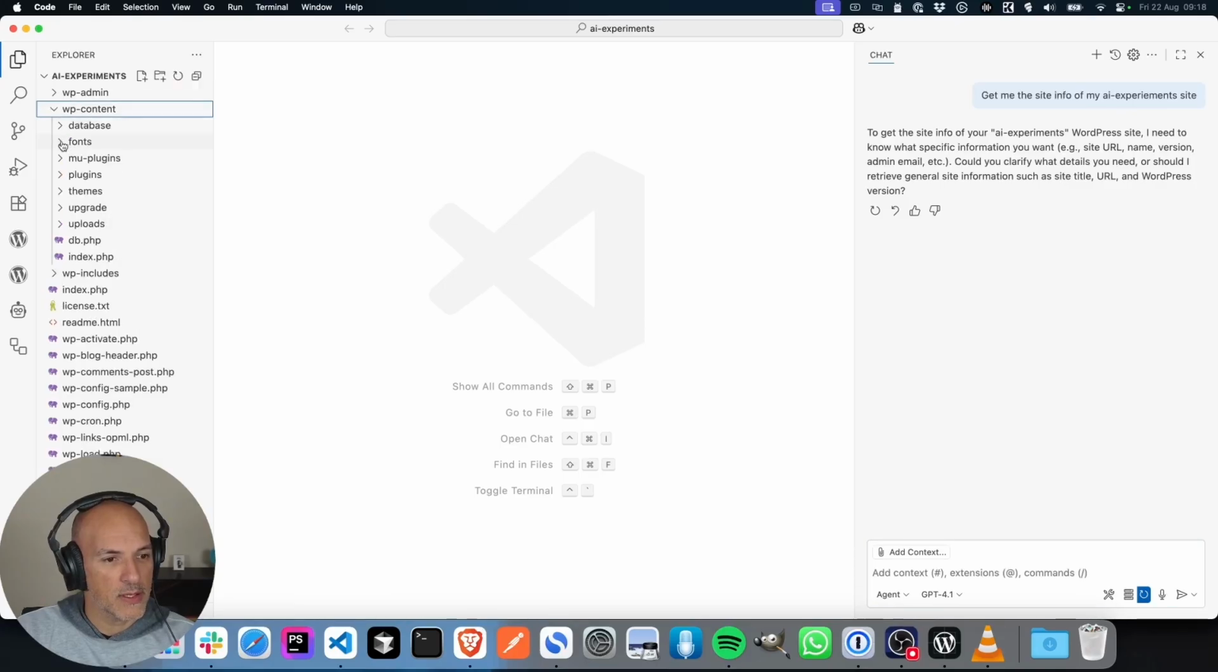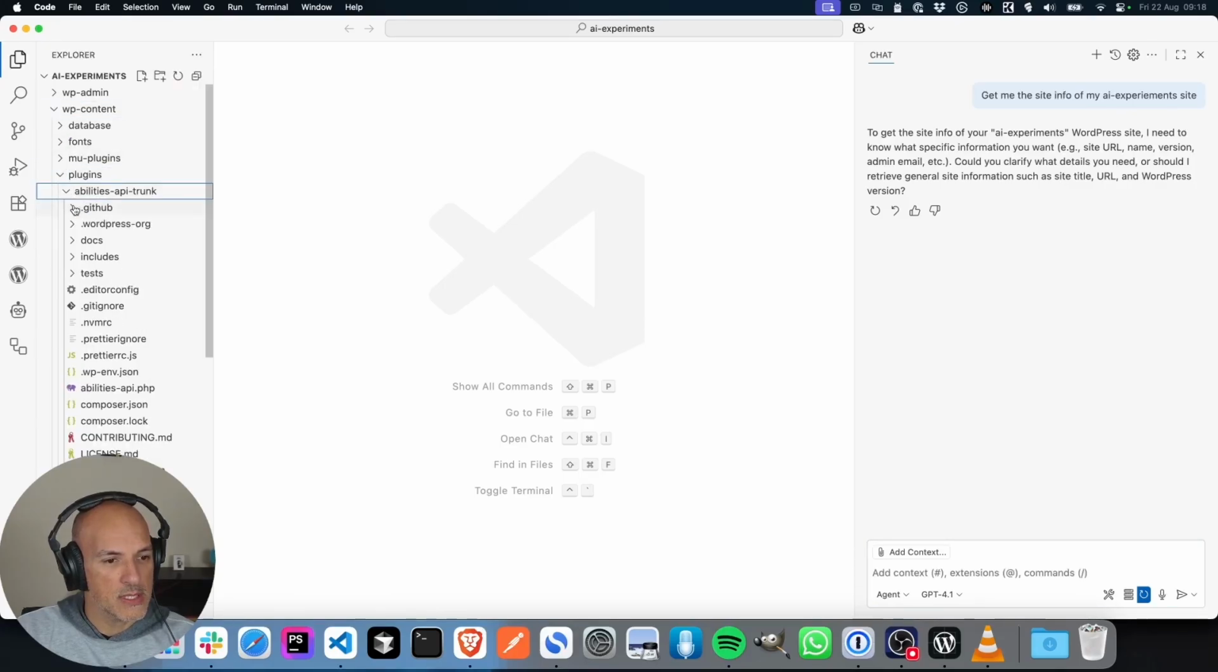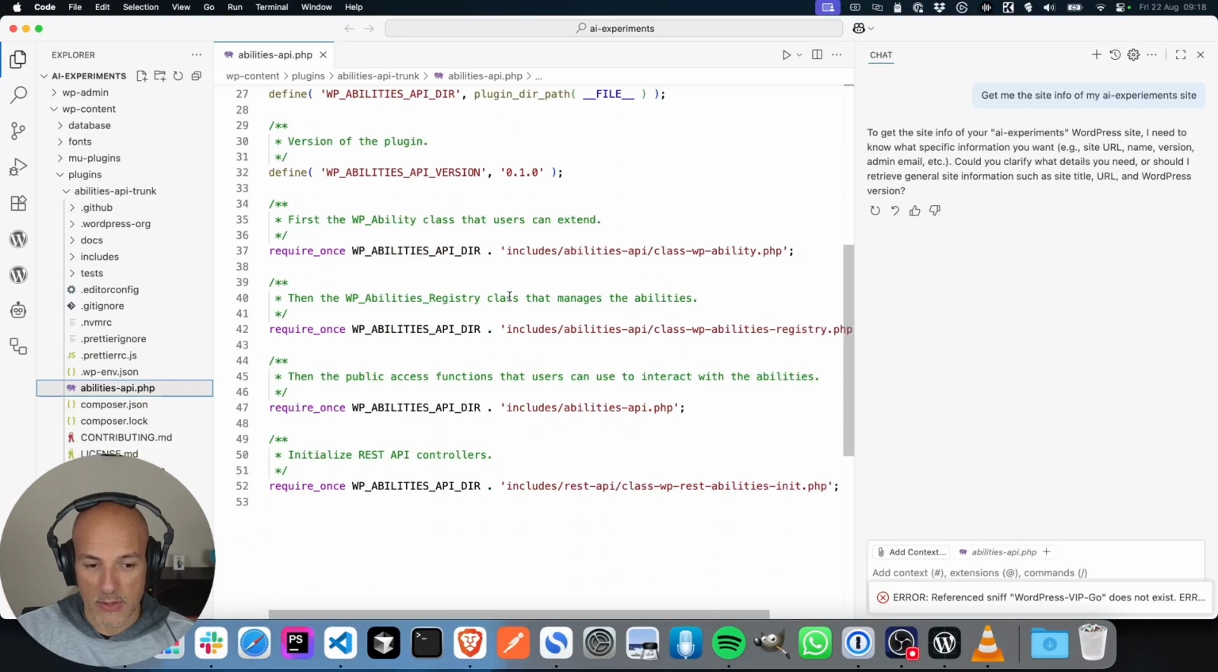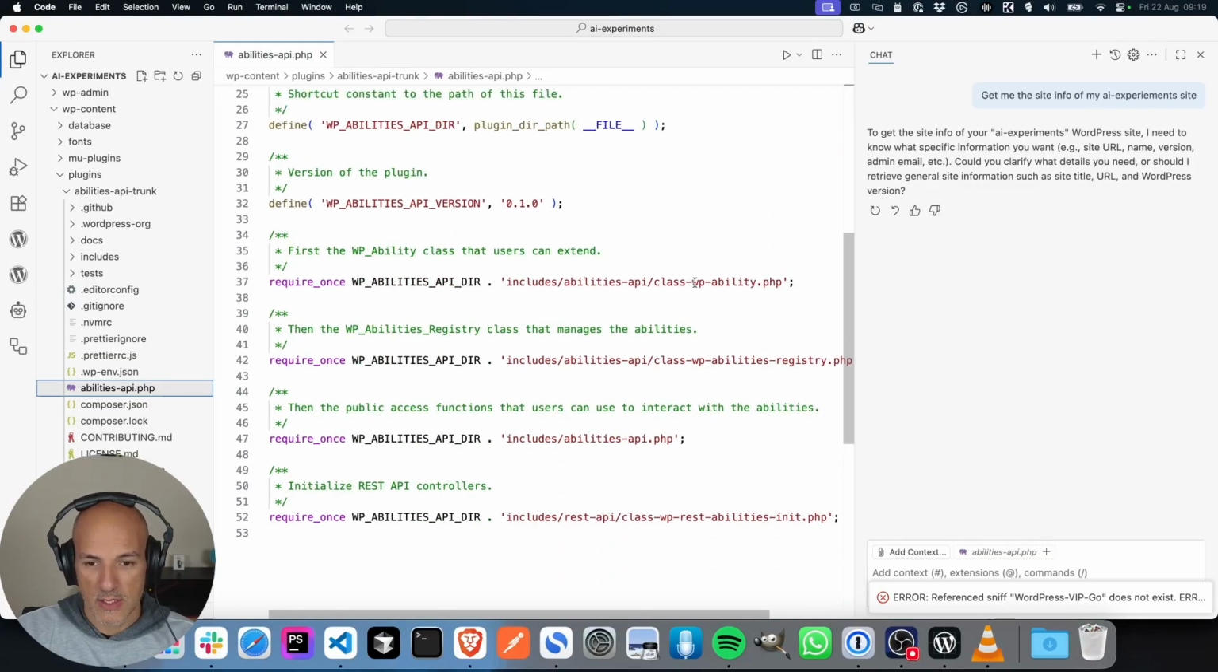So if we have a look at the code, you will see that there is a simple PHP plugin file that just loads all the relevant classes. So there's the Ability API class, the Abilities registry class, the core Abilities API file, and then the REST endpoint.